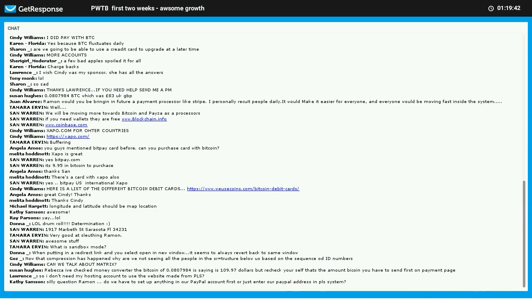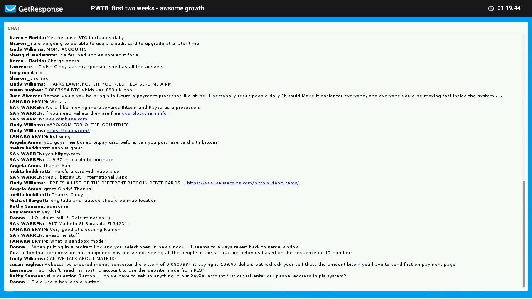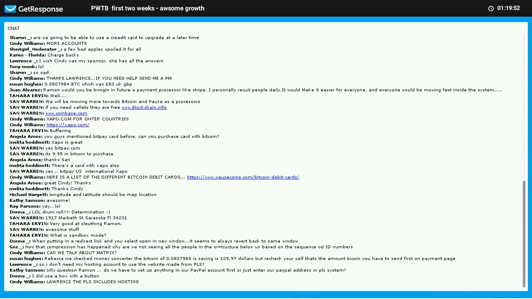So now that the compression has happened, why are we not seeing all the people in my structure below us based on the sequence of ID numbers? Goz, if you click on sponsored members, you're going to see all the free people and all your paid people. The free people are not going to be shown in your structure. They didn't upgrade, so they're going to stay free forever until they upgrade. But the paid people will show up in your structure. You can keep track of who paid and who didn't that way. Just go to sponsored members and you'll see all your lists there.